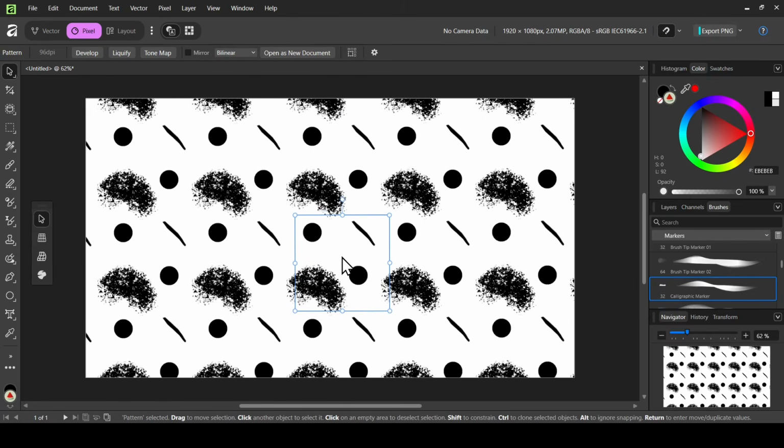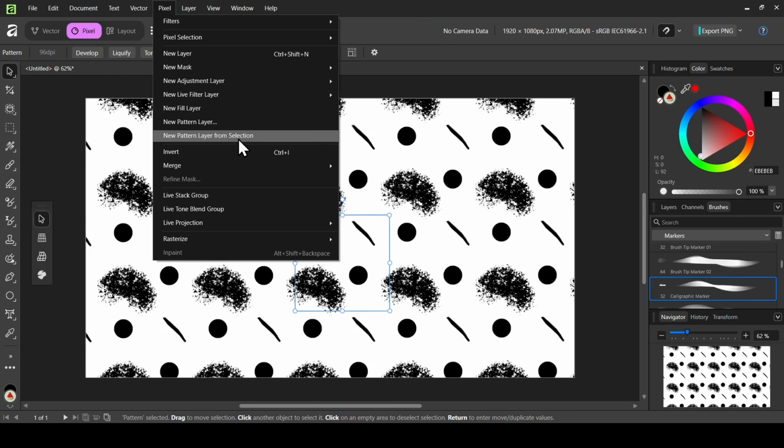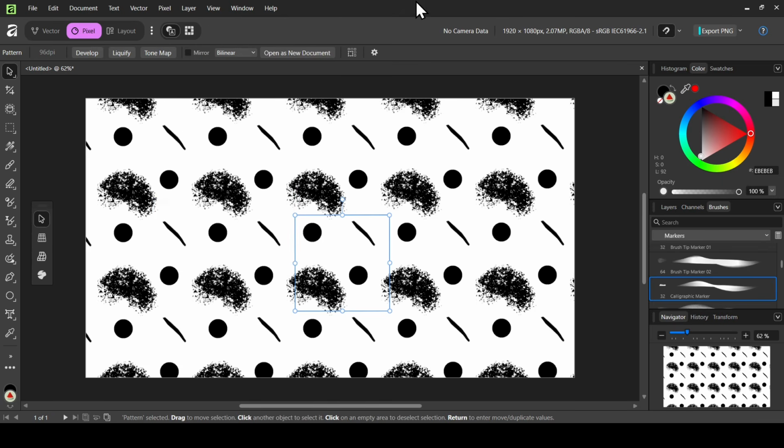So I think I'm going to leave it here. These are the three ways to create patterns. The first one is using the fill tool. The second one is by using selection to create a new pattern layer. And the third one is to just create a new pattern layer and then draw on the pattern layer here with the paintbrush.